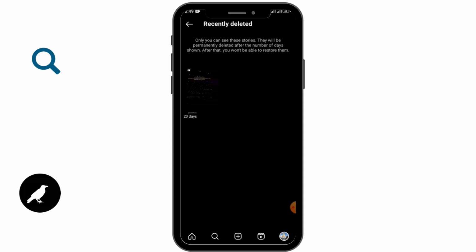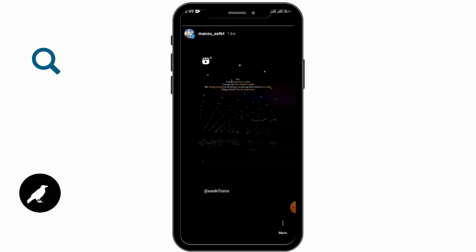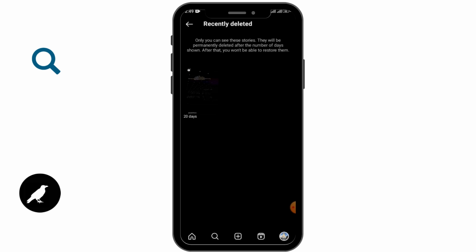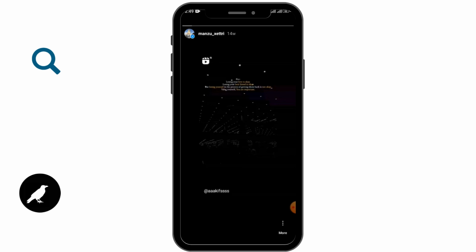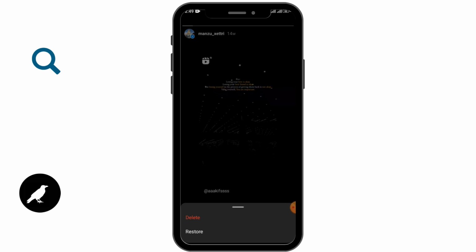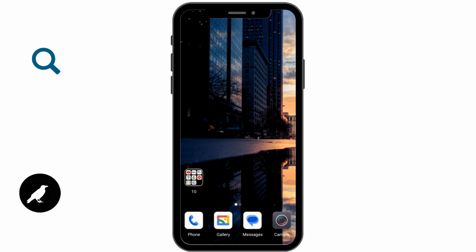So in order to restore, you have to simply click on the post, and here in the right lower bottom corner you can see the more option. Simply tap on that. After that, you'll be able to see the restore option over here. You have to simply tap on the restore option and your post will be restored. So by following this simple step, you can easily restore your Instagram deleted photos.